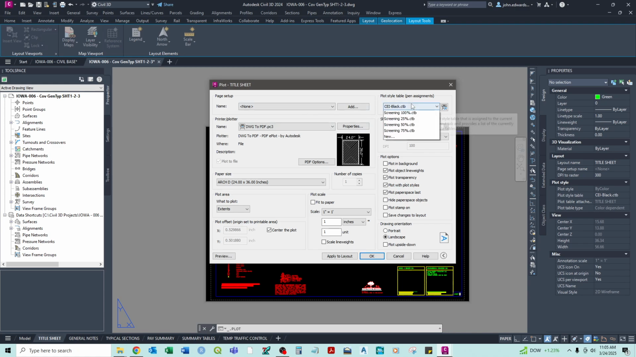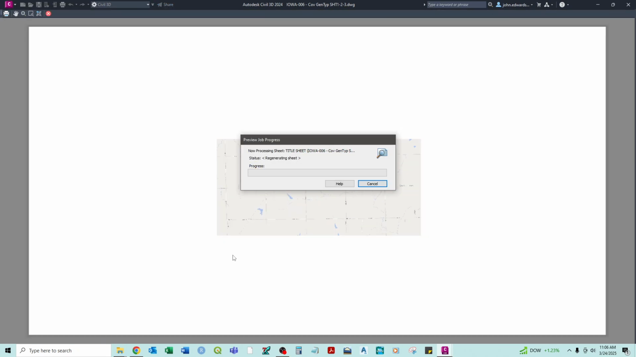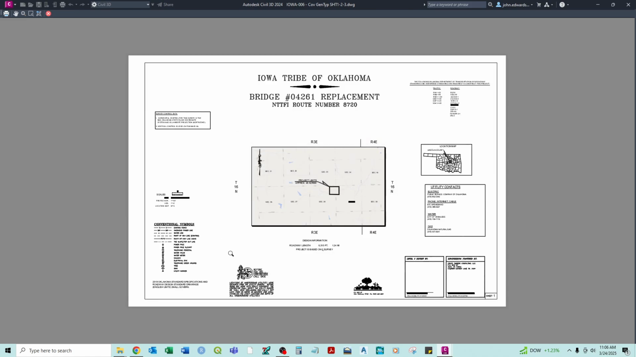So check your plot styles. We have a separate style, CTC black, but there's a lot of different ones that are standard in AutoCAD. We want this paper size. Generally, we would want to plot the layout, but sometimes there's objects within the layout, or we've kind of thrown in random things throughout, drawn a line outside of the boundary that kind of throws that off a little bit. So we're just going to preview this and make sure it lines up correctly.